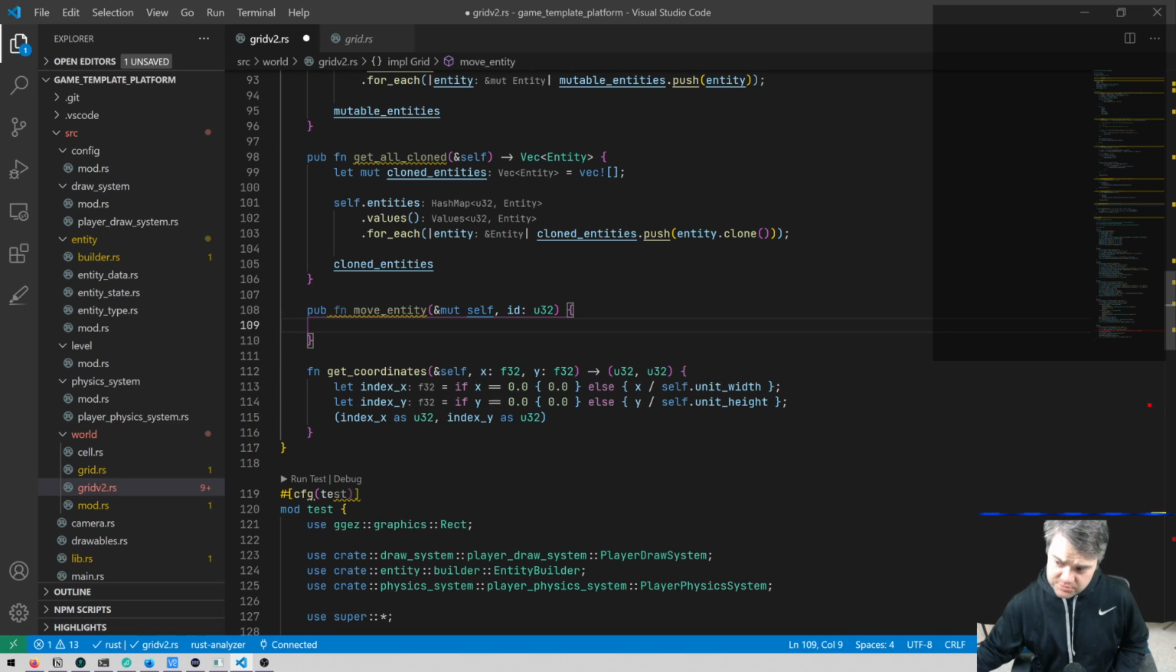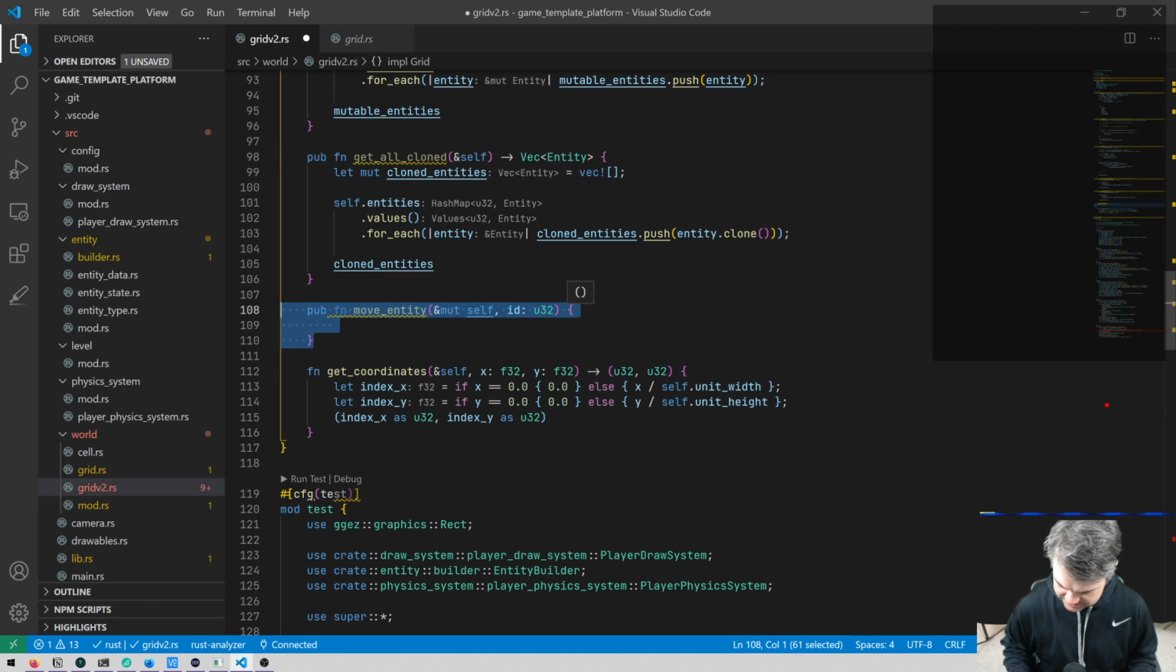Well, actually, here's a much better question. Maybe I can do this in a better way. Maybe there's a fourth way of us handling this. What if I had an update function and update just ran update for all of the entities? And then it could handle the move here. Oh, I think I like that a lot more. It's gonna make it a little bit harder to do the test, though.